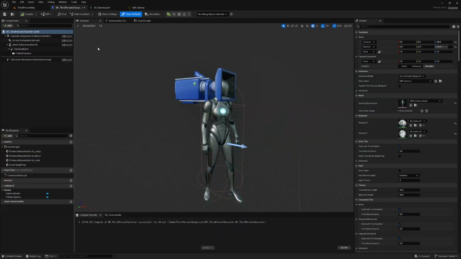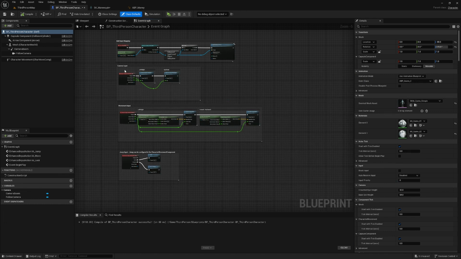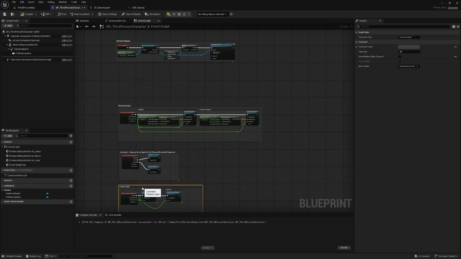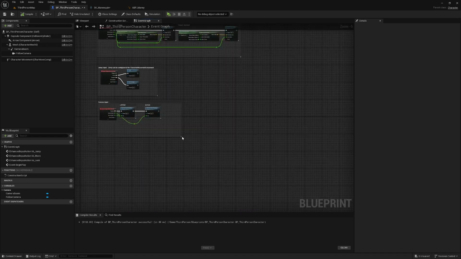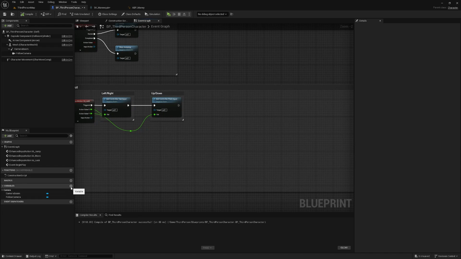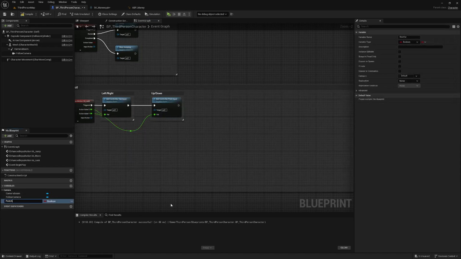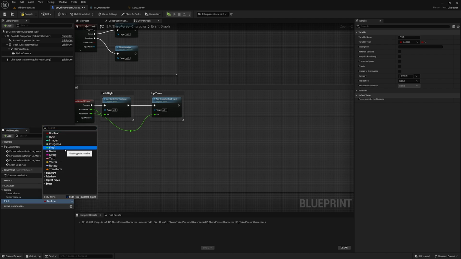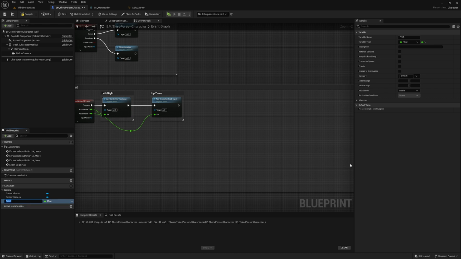So what we need to do in our event graph, and on the camera input here, I'm just going to grab this and move it down here, make a bit more space. I'm going to create a new variable. I'm going to call it pitch of type float. And with pitch selected over here, I'm going to change replication to replicated, like so. Now, we can't just set this here and this automatically be replicated. That's not going to work.